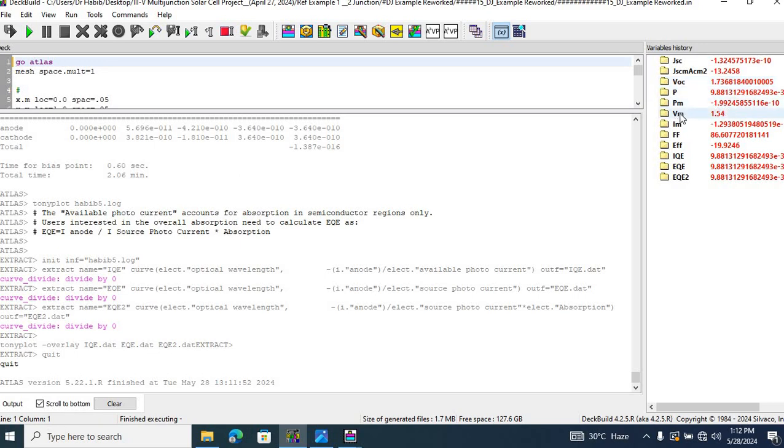Here is the maximum power, the maximum voltage, the maximum current. Our fill factor is 86.6, which is incredible, and our efficiency from this dual junction solar cell is approximately 20%, which is good as well.